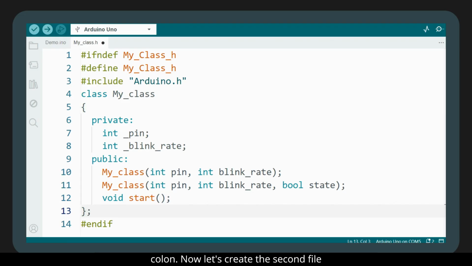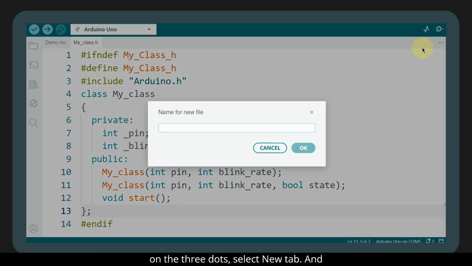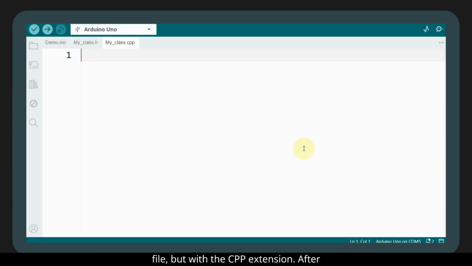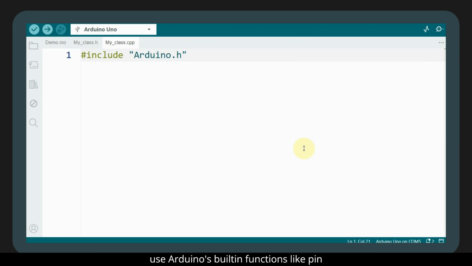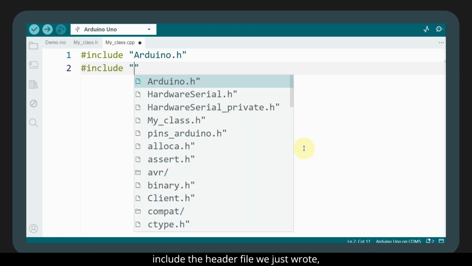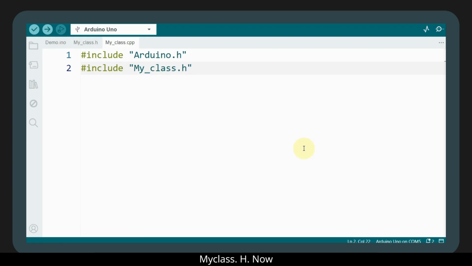Now, let's create the second file, called the source file, in which the actual code for the class, constructors, and functions is written. We again click on the 3 dots, select New tab, and name the new file. The source file needs to have the same name as the header file, but with a .cpp extension. After hitting OK, a new window will open. Here, we first include the Arduino.h library to use Arduino's built-in functions like pinMode, digitalWrite, and delay. Then, we include the header file we just wrote, myClass.h.